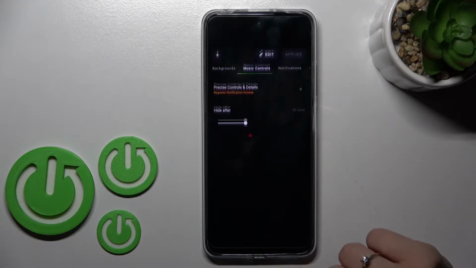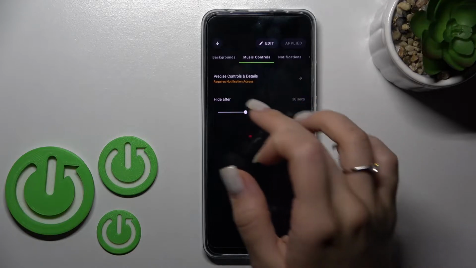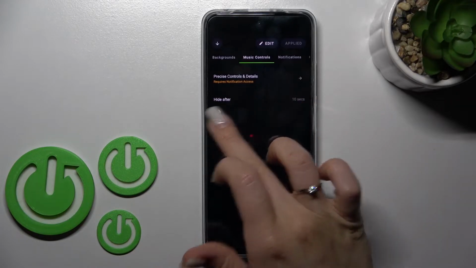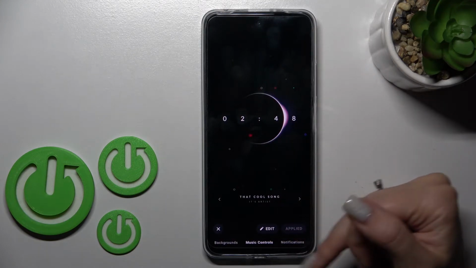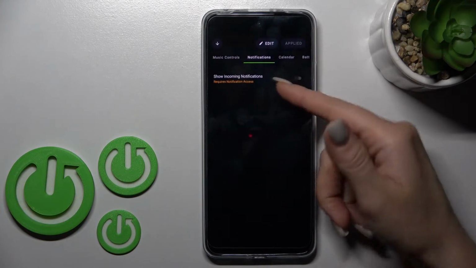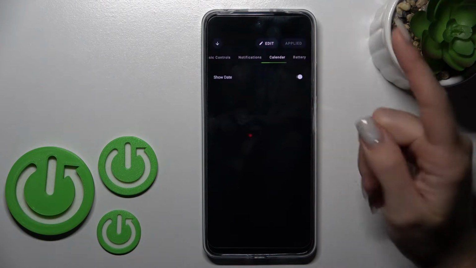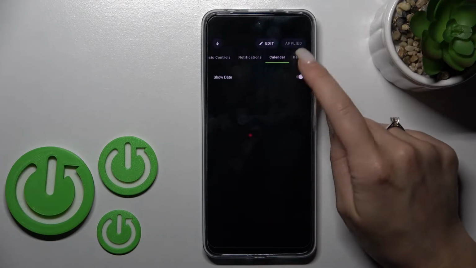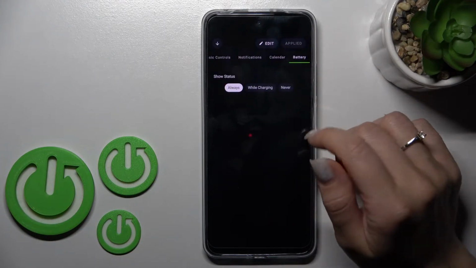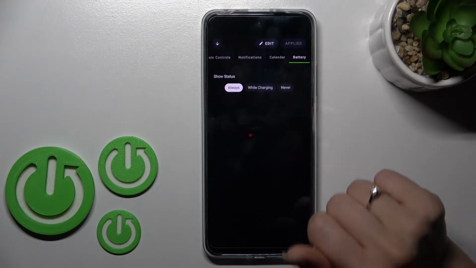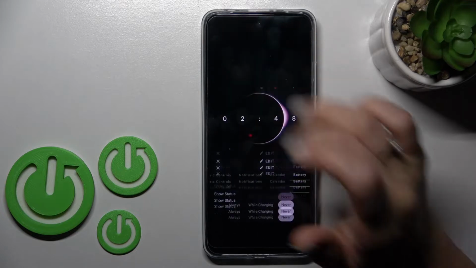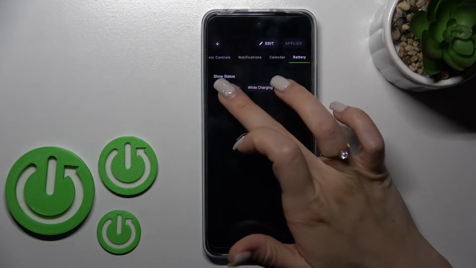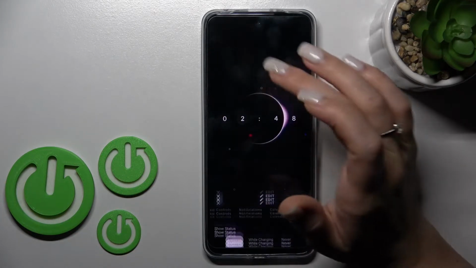Click apply. We can change the music controls here. We can hide them after 10 seconds or just not hide them. Here we also have the notifications section. We can show incoming notifications from different apps. We can turn on or turn off showing the date on the AOD feature on the lock screen, and show the battery status always while the watch is charging, or just not show it. For example, let's use it always.